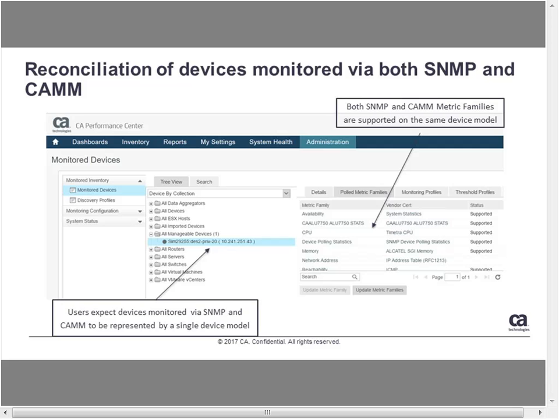So our final operational UI enhancement is the reconciliation of devices monitored via both SNMP and CAM. Just to give you a little background, we've had a long-standing issue with the product where devices that are monitored via both SNMP and CAM would be represented as two separate device models within the system. And this was obviously problematic.